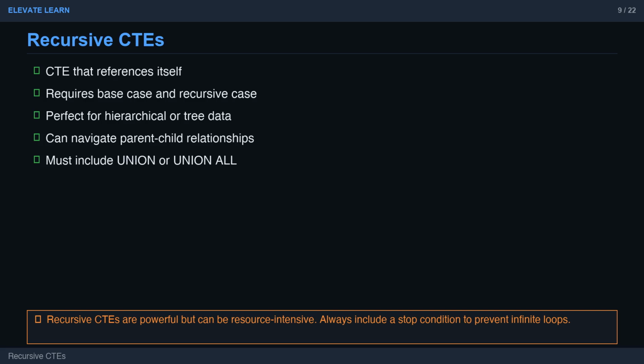Recursive CTEs are incredibly useful but can be resource-intensive, especially with deep hierarchies. Always include a stop condition to prevent infinite loops. Most databases require the keyword RECURSIVE after WITH to use this feature. When working with recursive CTEs, test thoroughly with sample data to ensure your base and recursive cases work correctly.